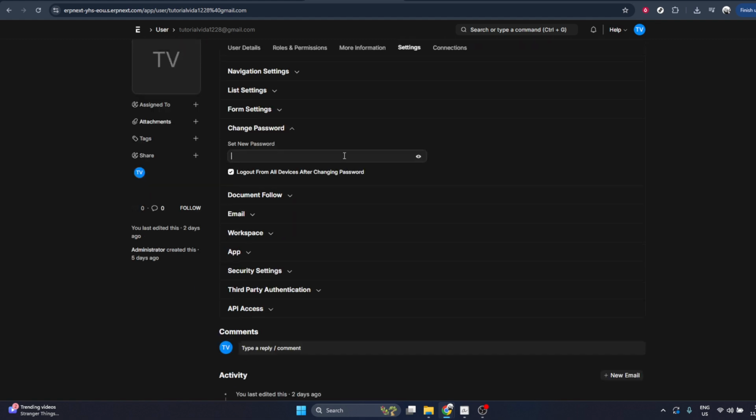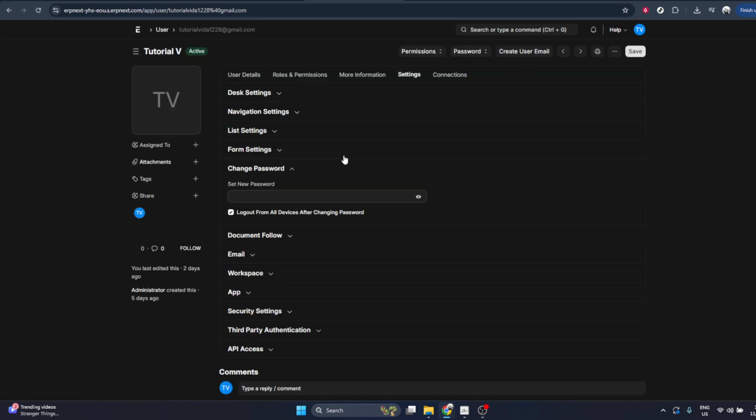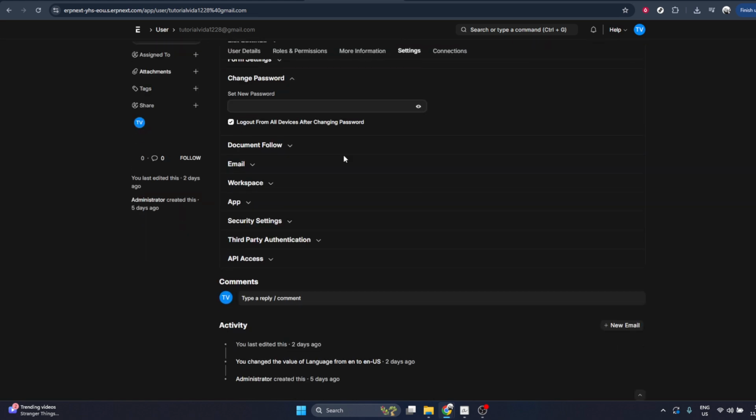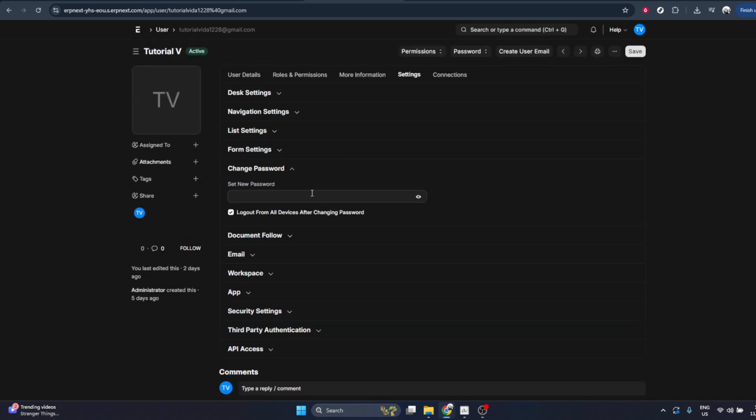Next, move to the New Password field. Enter the new password that you want to use from now on. It's a good idea to choose something strong. Use a mix of upper and lower case letters, numbers, and special characters. Avoid simple passwords, common words, or anything that could be easily guessed.